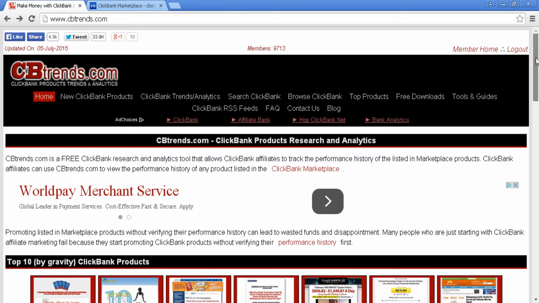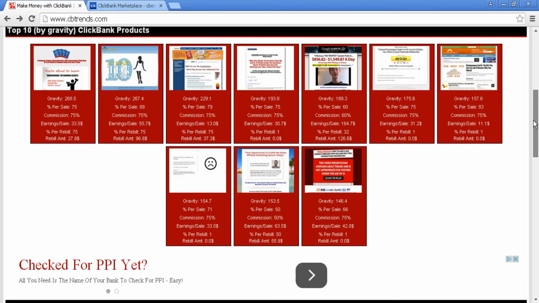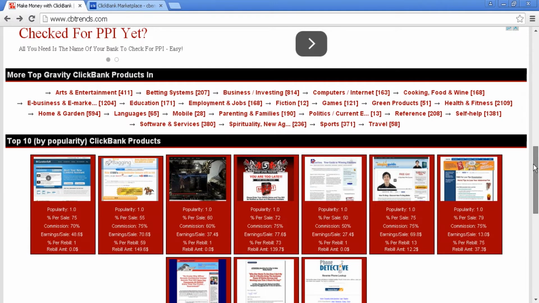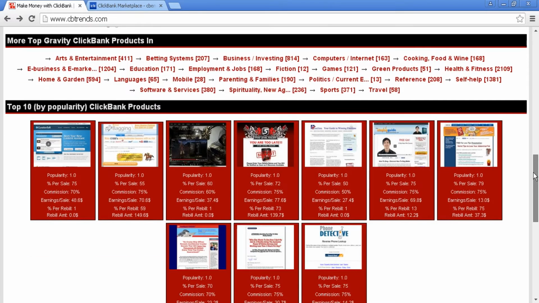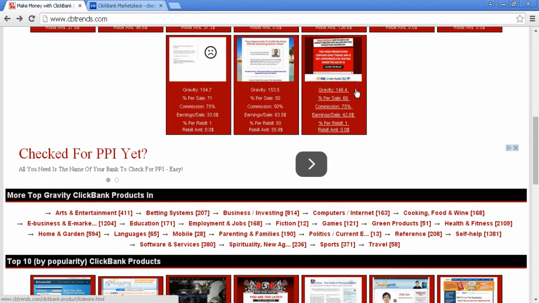And when you come to the site here, you'll see they show products listed by gravity, and also you can find products listed by popularity here. And it gives a lot of information about each product. It will tell you the popularity, since we're looking at by popularity. It'll give you the commission per sale. See, this one makes 75%. The earnings, the percentage rebill, and the rebill amount if it's a recurring product. So you get a lot of information here.